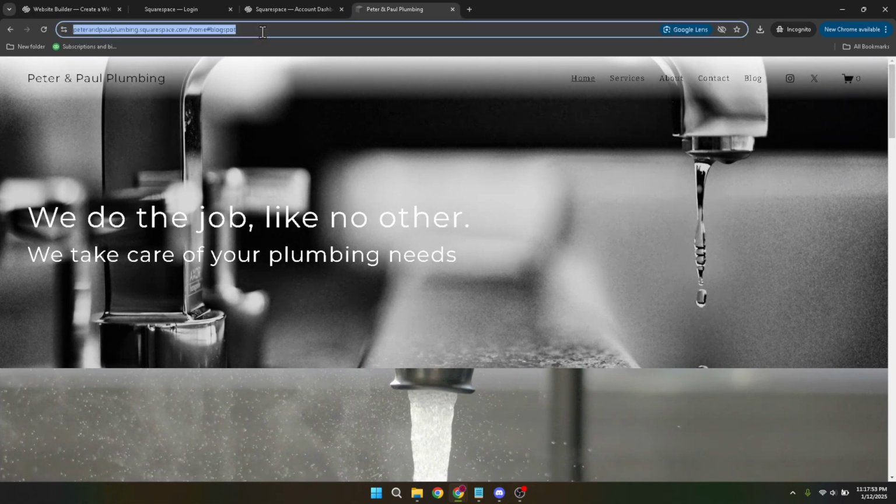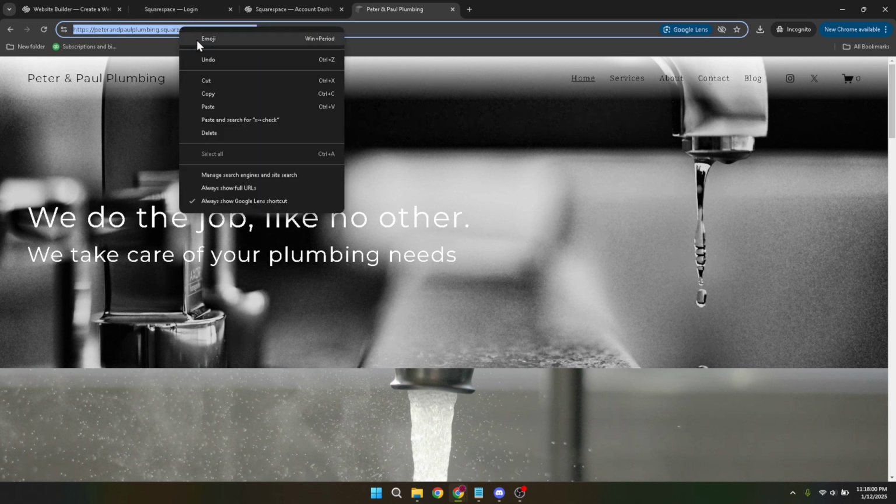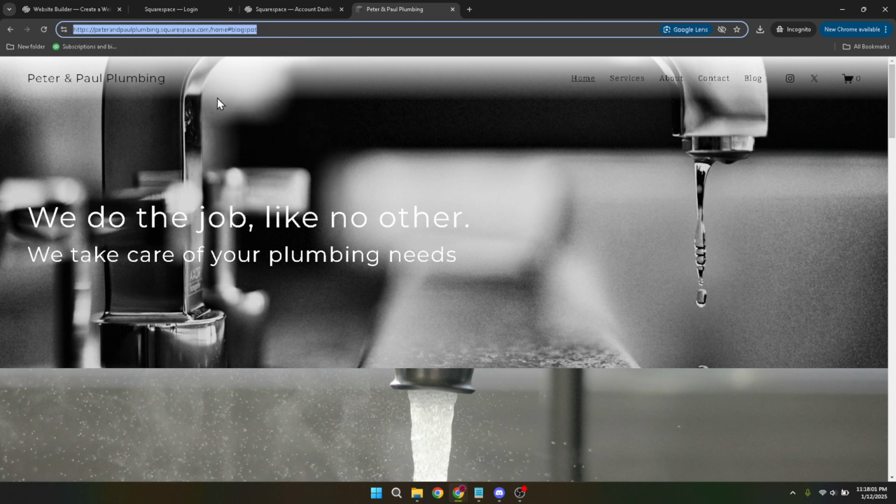With the preview of your website displayed, direct your attention to the URL bar at the top of your browser. This web address is the link others will use to access your site. Highlight the entire URL, then right-click and select Copy, or simply use the keyboard shortcut Ctrl+C if you're on a PC, or Command+C if you're on a Mac. It's that simple. You now have your website's link ready to share.